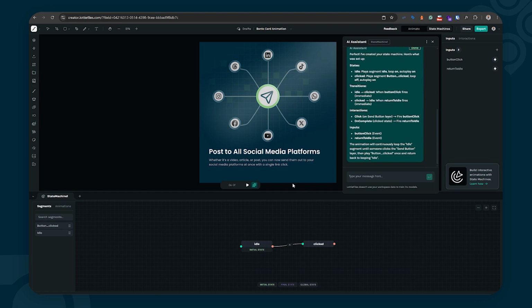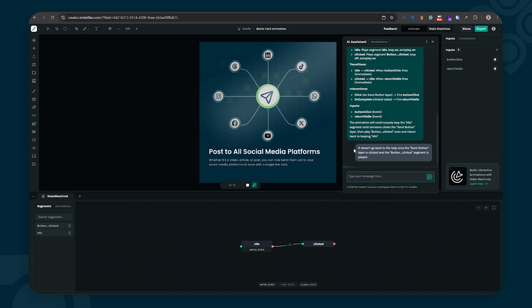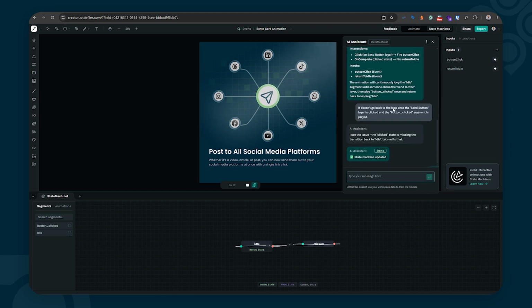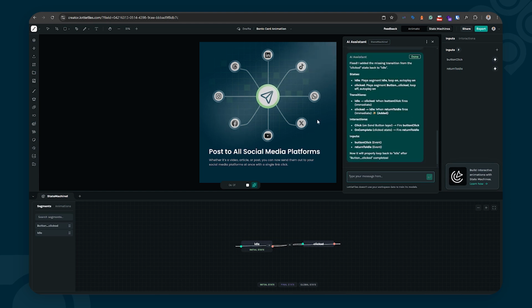So let's just test that out. I'm going to click on play here. And then as you can see, it's looping our send button. And if I click on the button, that plays, but it's not actually going back to the loop. So we can just update state machines that. So I've just told it that it doesn't go back to the loop once the send button is clicked and the button click segment is played. So let's see how that works out. Yeah, so it's now working as we intend.